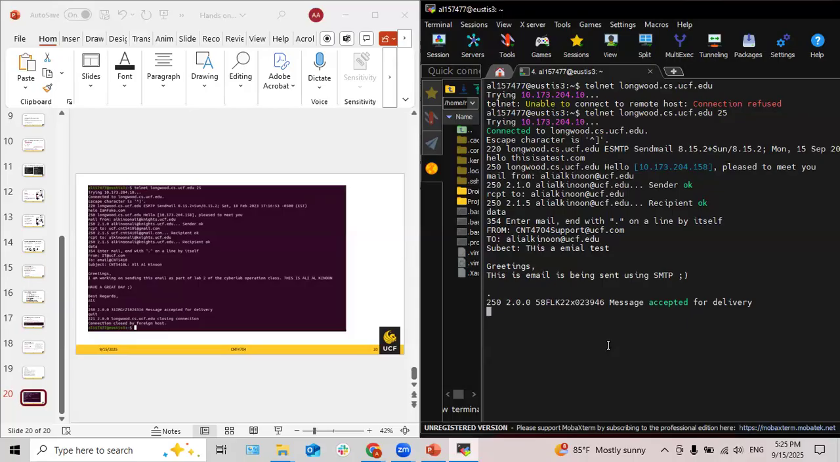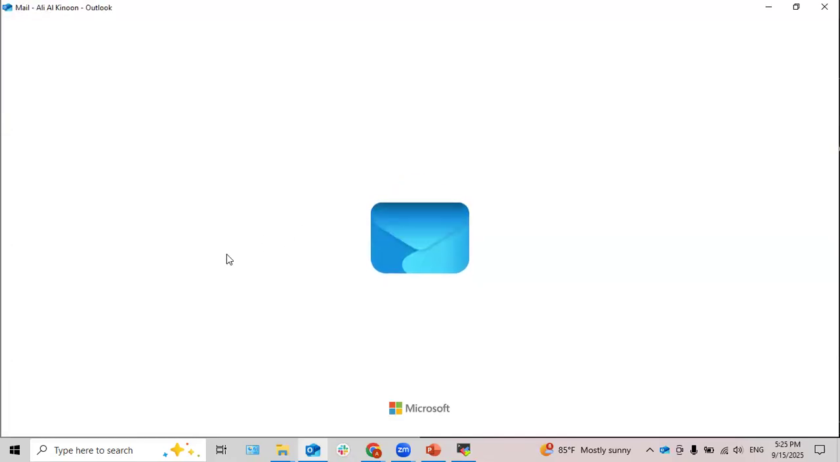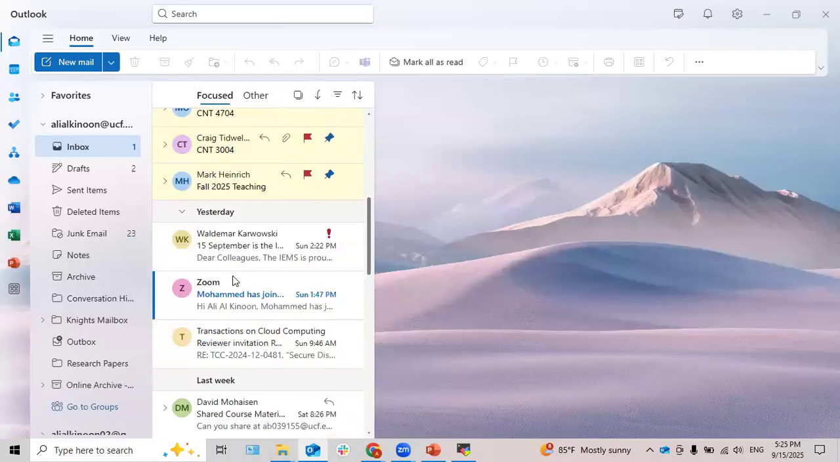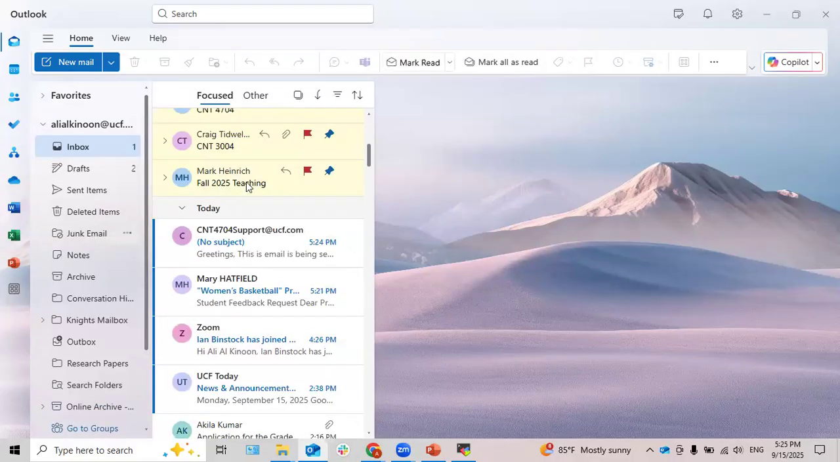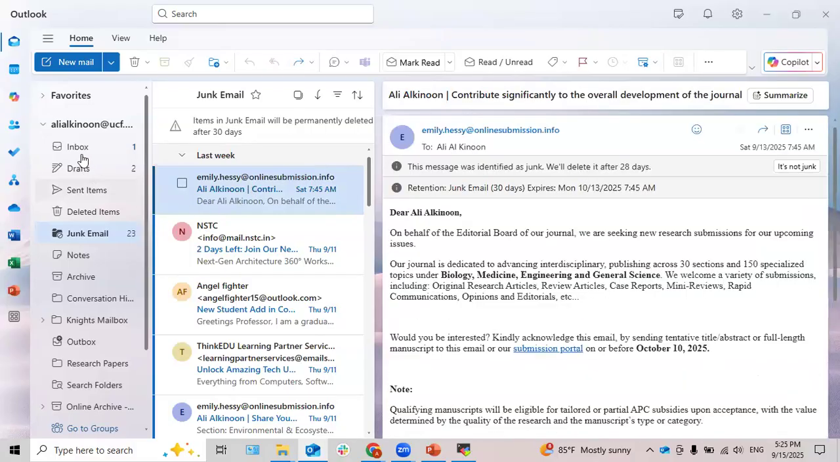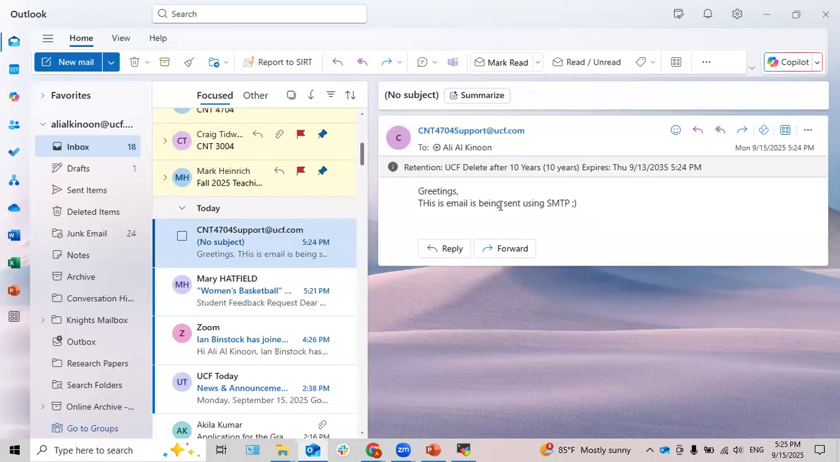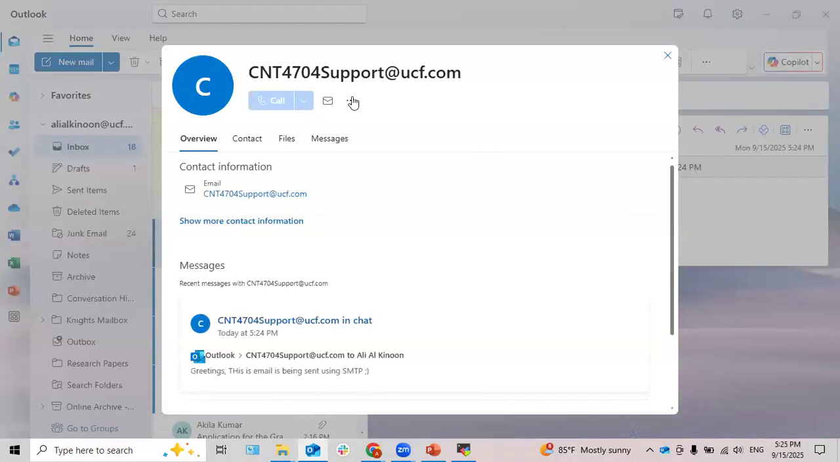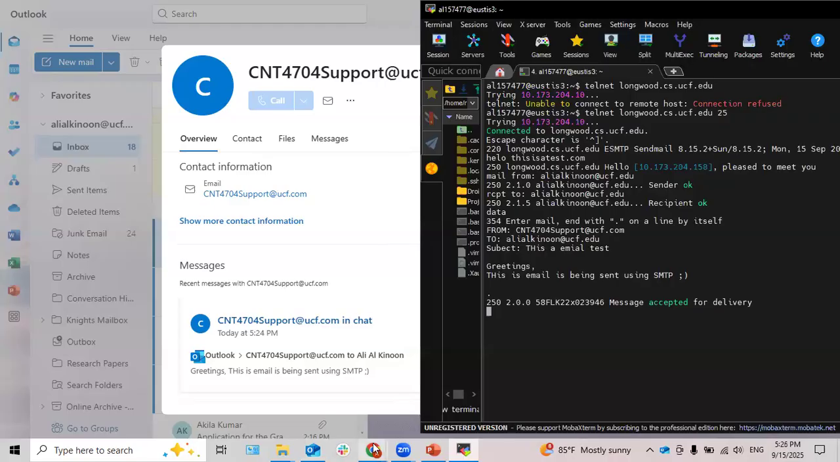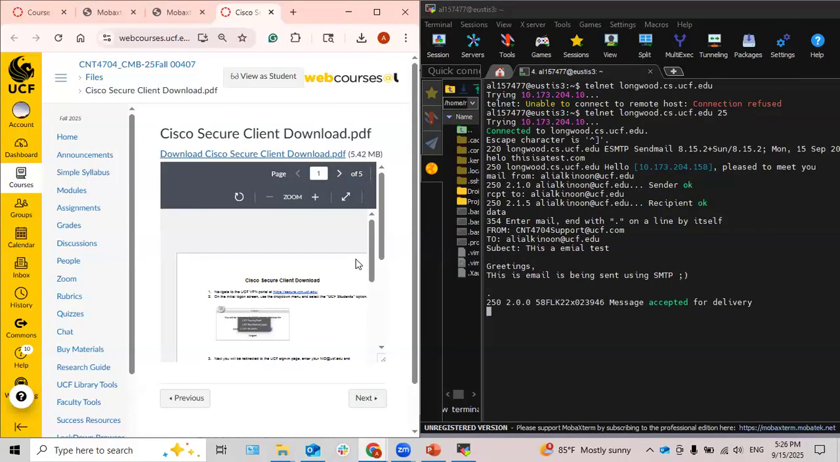Has anyone tried it or done something like this before? No. Okay, you can try it at home. Let me try to show you maybe the email that I have got, and it should show us here. If we go, I think it's under junk. No, this is not it. Yeah. So greeting, this is the email being sent, and this is where we specified the from email. So yeah, that is the idea of SMTP when it comes to the protocol itself.